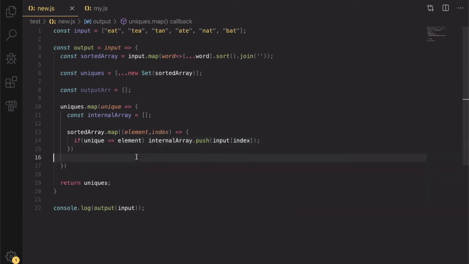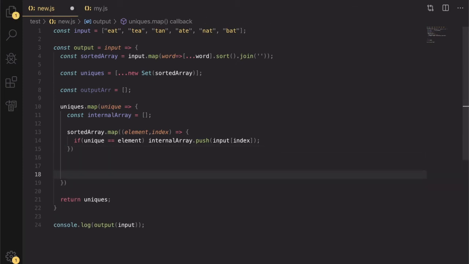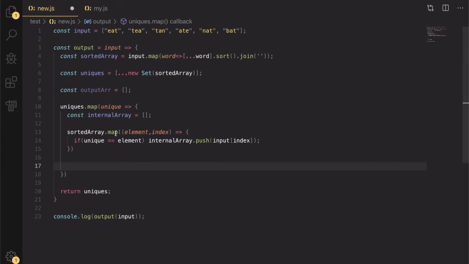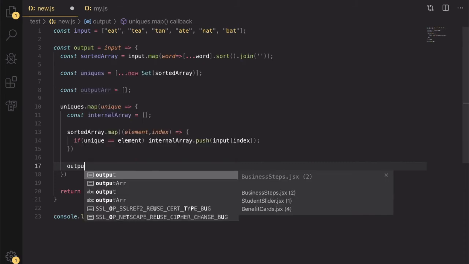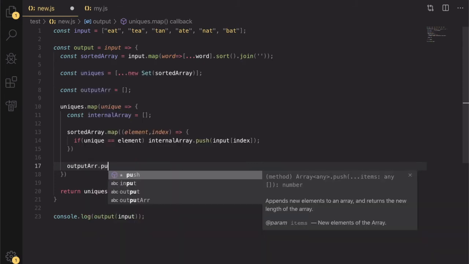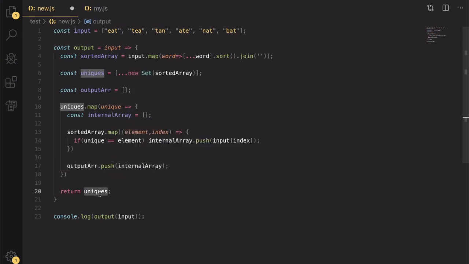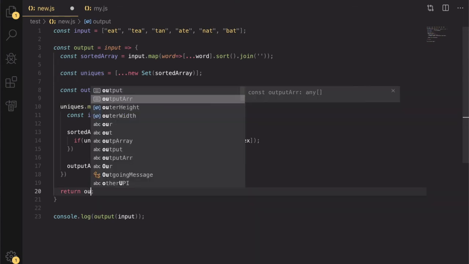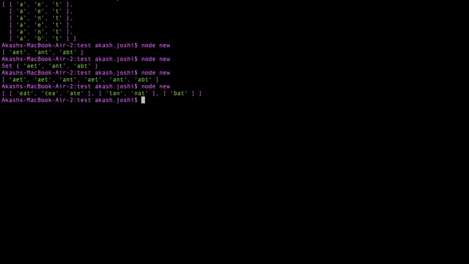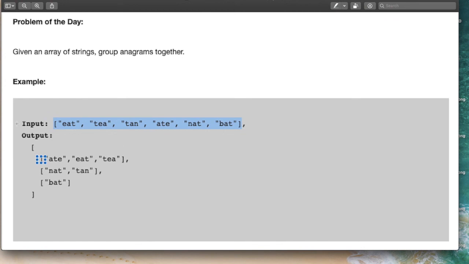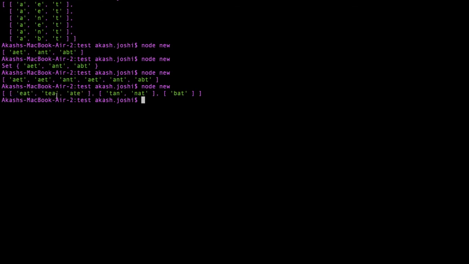Okay, and after the internal array has been filled by this iteration, I want the internal array to be pushed to the output array. So I will use outputArray.push(internalArray), and I will return this output array to the user. Let me run this, and yes, we can see that we are getting the correct output. We are getting an array of arrays which groups all the anagrams together. So ETA are grouped, TAN and NAT are grouped, and BAT are grouped.